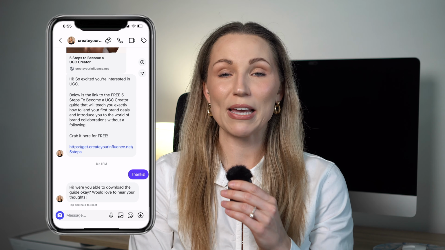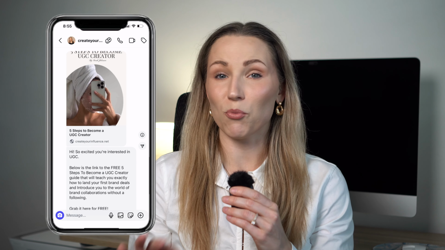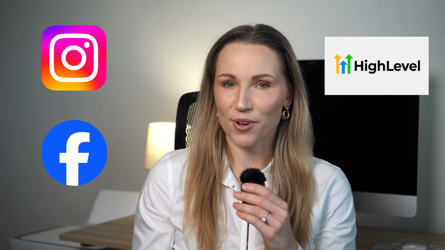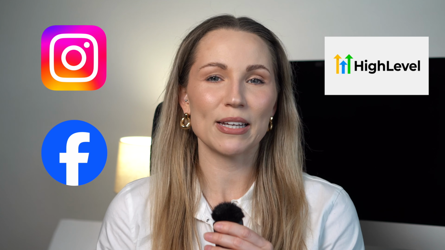If you've been wanting to run Instagram DM automations without paying for expensive software that only gets more expensive the more contacts that you have, like you do with ManyChat, well, I have some good news for you. You don't need to do that anymore. Instagram and Facebook now work directly with Go High Level, which means you can trigger automated DMs, send links, and build full conversation workflows inside the exact platform that can run your entire business.